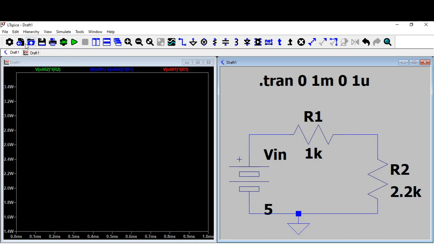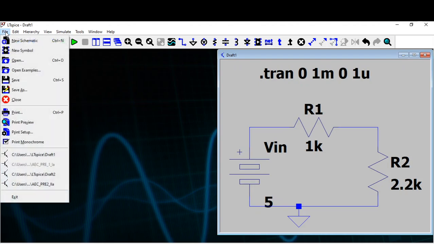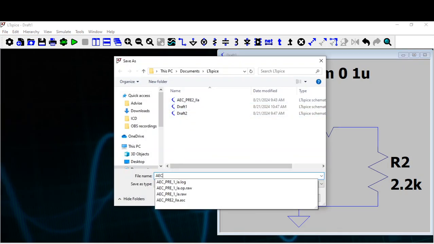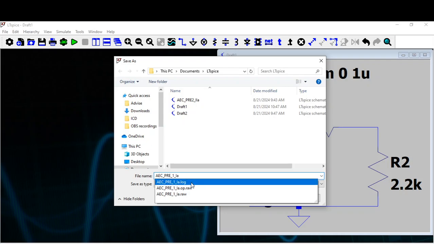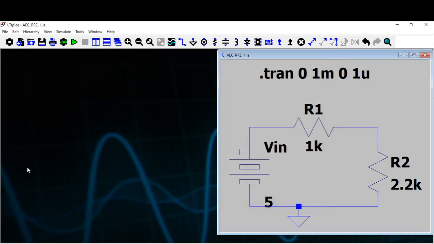Okay, before you simulate, you can save it. So I will save this. Whenever you are saving, please make sure that, let me save it as AECPRE, assignment 1, and this is the first one, A. So I'm done with this. I will save it. Now what is the next circuit?